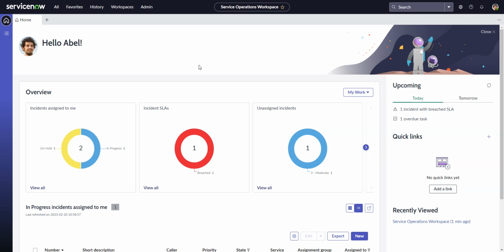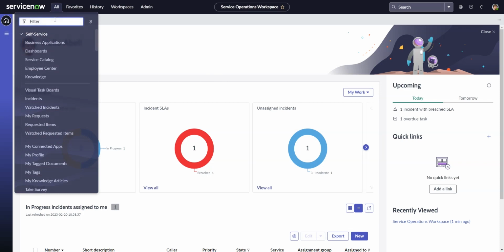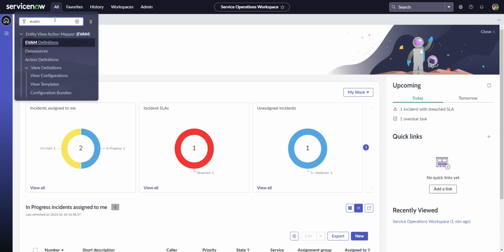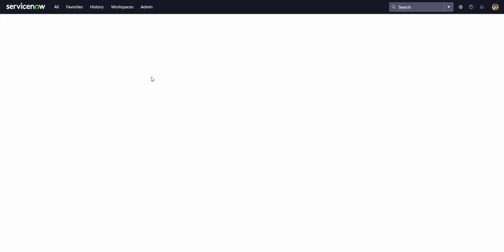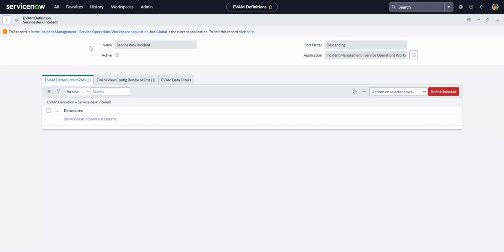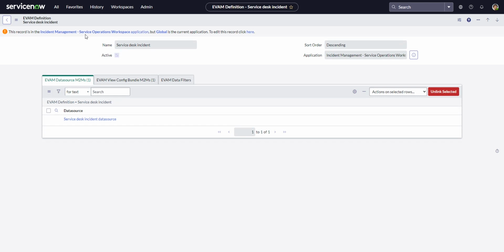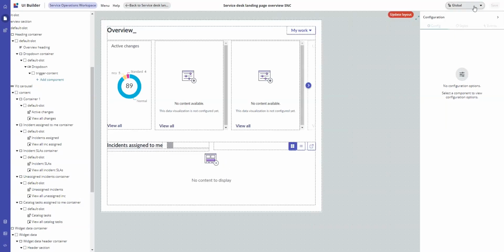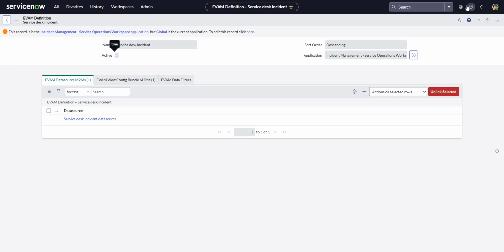Okay, so now we're going to look at creating the EVAM definition. So we go up to all, we go into EVAM and EVAM definitions. And then we can just grab one that's existing already, like service desk incident. Actually, I just realized I have not been in the right scope all this time. This was created in the global scope. That might pose a problem later on. I guess we'll cross that bridge when we get to it.